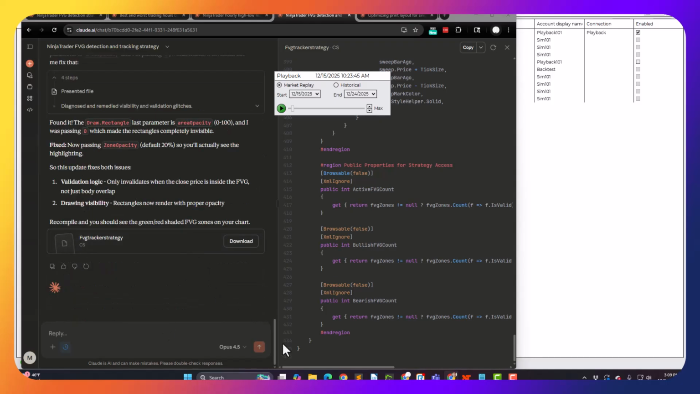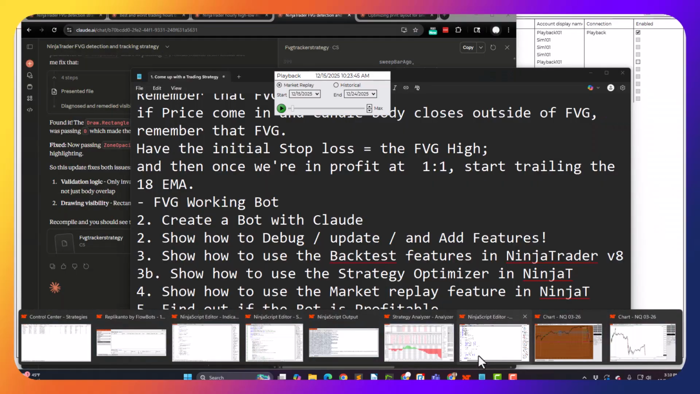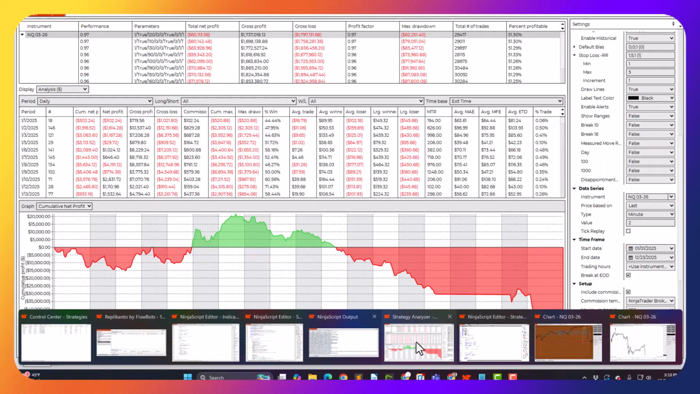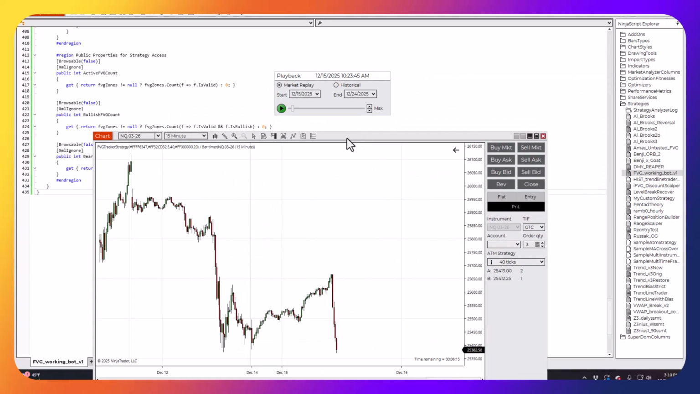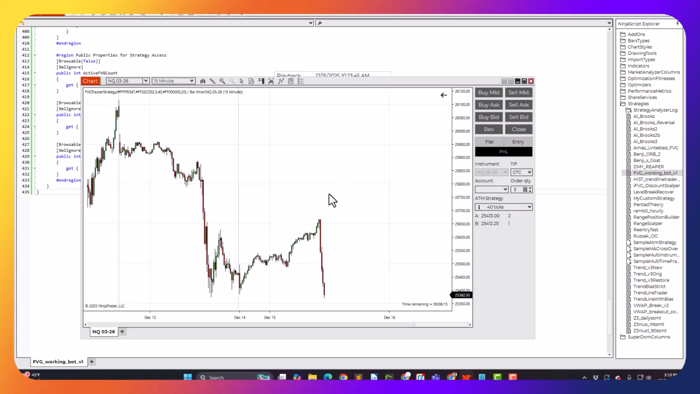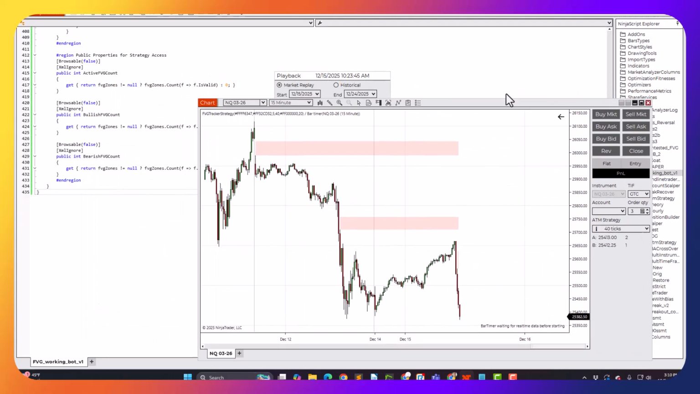Cool. So it should be ready now. I'll click it, click copy. Let's get back to our editor. Here we go. Copy paste, F5. And then once you update your bot, what you want to do is press F5 on your chart. Okay, cool. Now they're highlighted. All right, great.